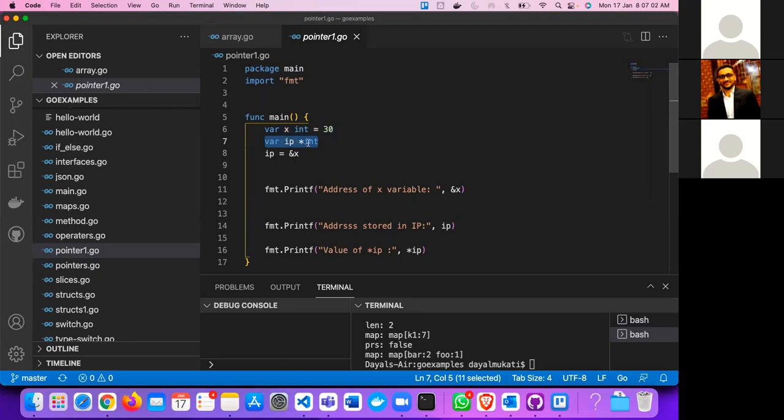Okay, a pointer variable we are going to define with the star. And then on line number 8, we are just getting the address of x with the ampersand. So whenever we use ampersand, it means that we are going to get the address of a particular variable which we are trying to access. So here the variable is x, and with the ampersand I'm going to get the address of x.